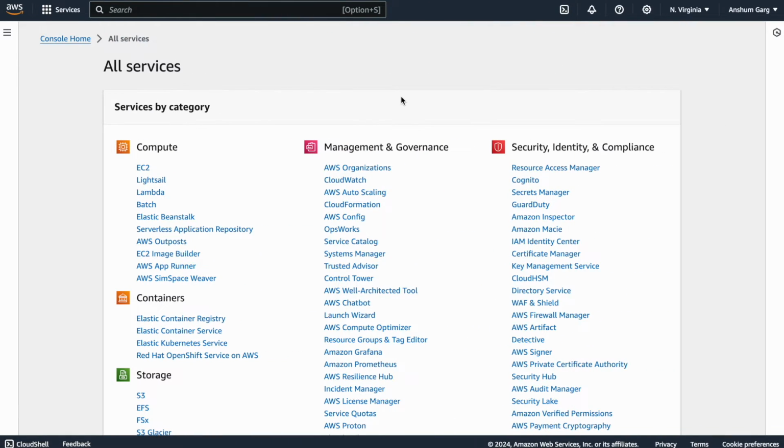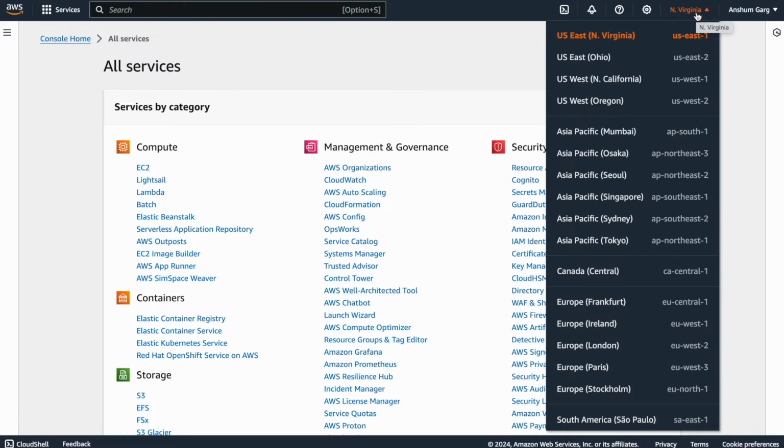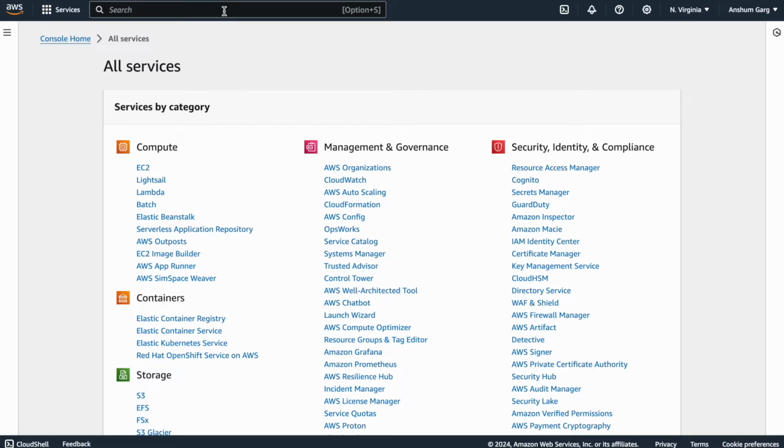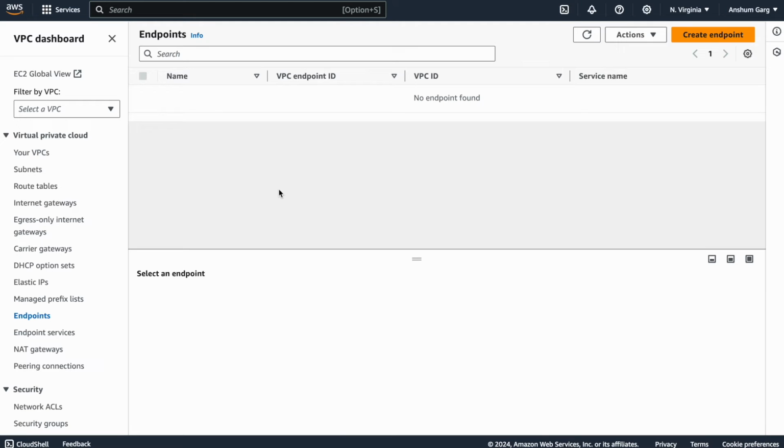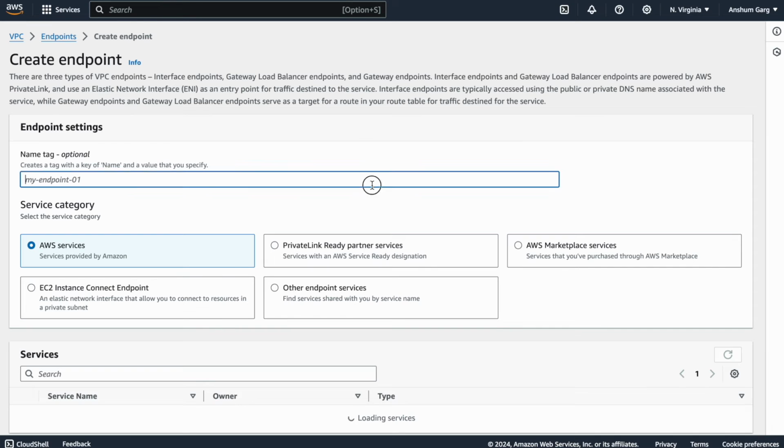Now I'm in my AWS account. You can see that I'm in US East 1 region, Northern Virginia. To deploy an endpoint, I will navigate to Endpoint. And I will create an endpoint. Right now, I have none. Here, I will name my endpoint. So let's go ahead and name it something like private endpoint.